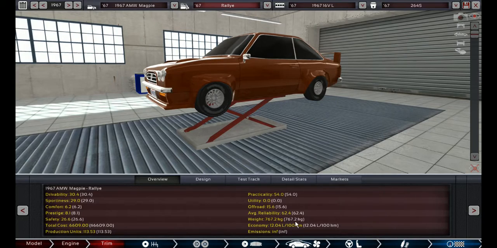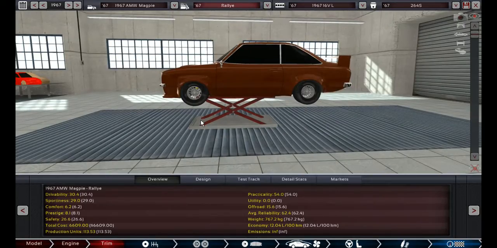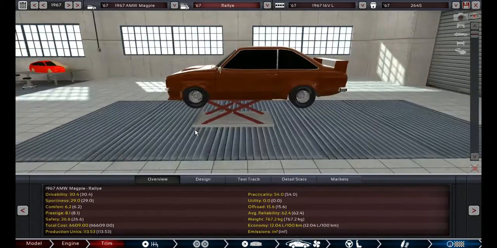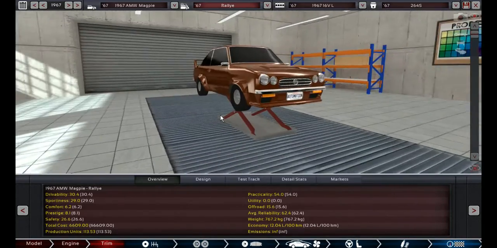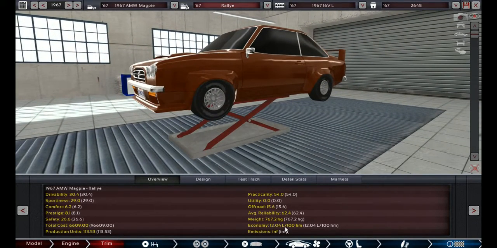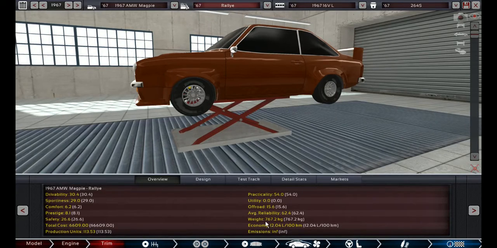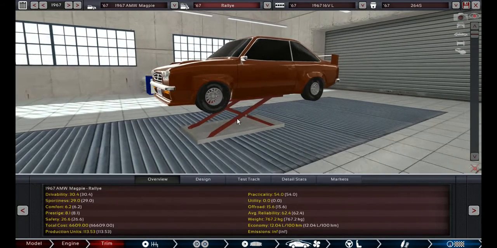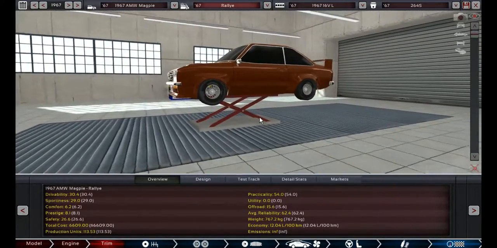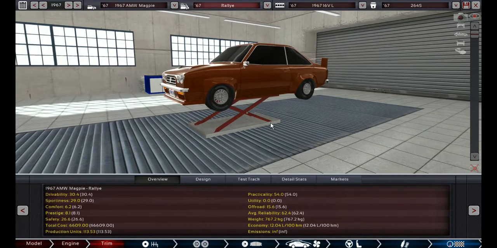But the biggest difference here is the weight. While the Intrigue Rally weighs 2200 and a little bit pounds, I can't remember the exact figures, and I also don't know what that translates to in kilograms, roughly around 1000 kilograms. And you can see that we're more than 200 kilograms lighter. We're actually more than 500 pounds lighter, because this car weighs less than 1700 pounds.